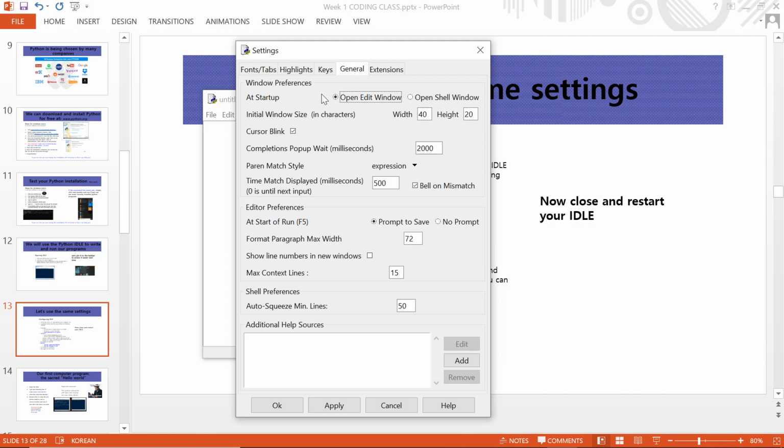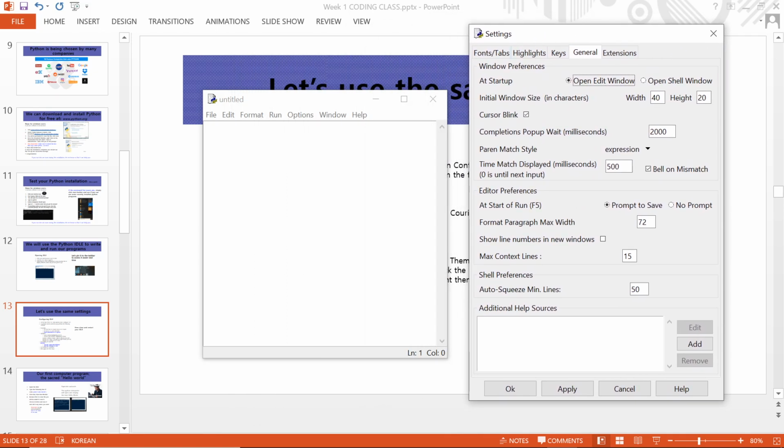And for general, this is important. At startup, to be able to get your IDLE to open in the same format as mine here, you need to check this box, open edit window. By default, your Python will be here, open shell window. And if it's here, it will not open an edit window like this, it will open the shell window, which will be different. So check this box, set how much width and height you want it to open with, and then you can click apply, and you will be good to go.